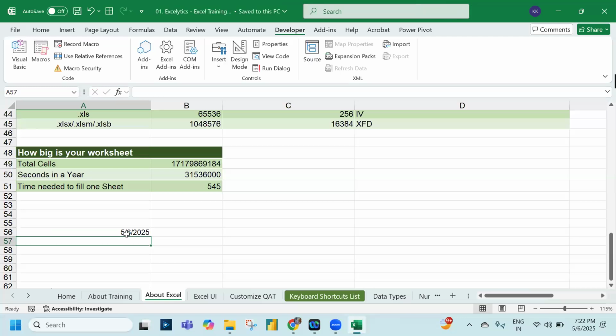Okay. So tell me this. What is a file extension that doesn't store macros? XLSX. Okay. Why is XLSX needed? Why not simply go with always XLSM or XLSB or XLS? Security purpose. Okay. Because they are macro capable files.